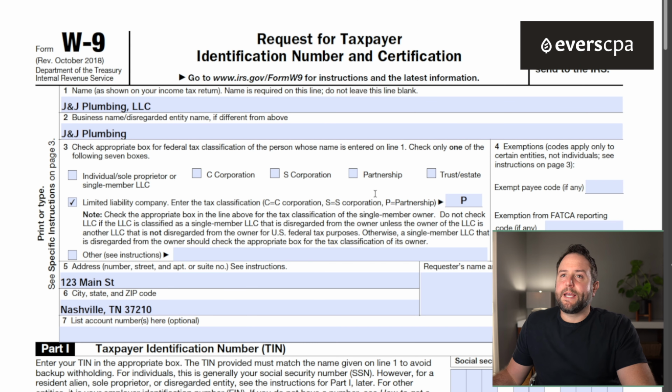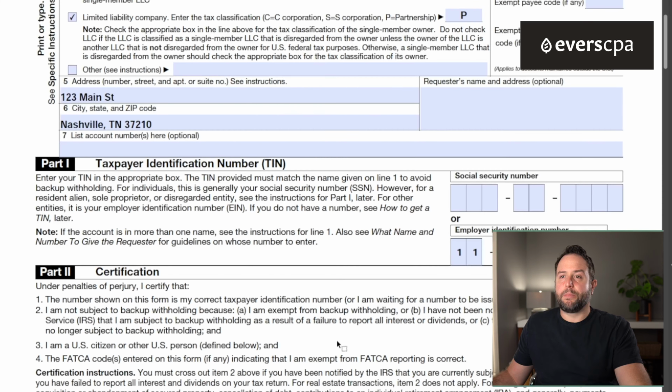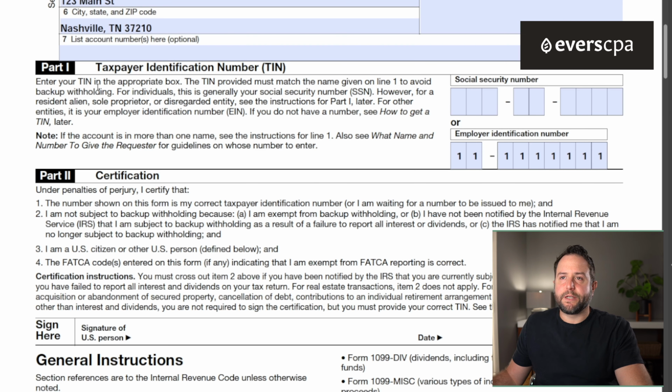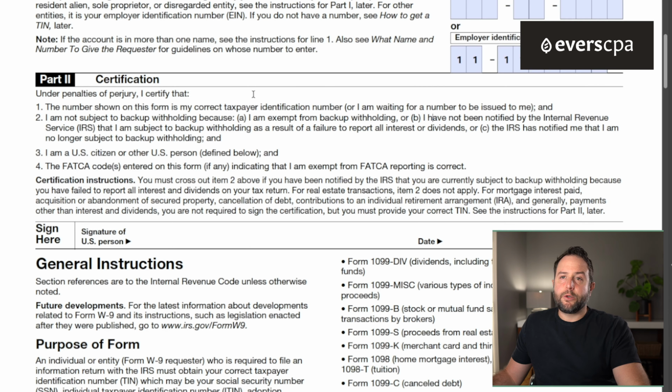All right, so to recap, we filled out the Form W-9 as a multi-member LLC. J&J Plumbing LLC is our technical name as reported on our tax return. Our assumed name that we do business as is J&J Plumbing. We check the box for limited liability company with the tax classification P for this business. Our mailing address, 123 Main Street, Nashville. We left the requester's name blank. Part 1, we provided our EIN for the taxpayer identification number. In part 2, we certified under the penalties of perjury that the information we provided is accurate and we are legal to work in the United States, signed and dated.